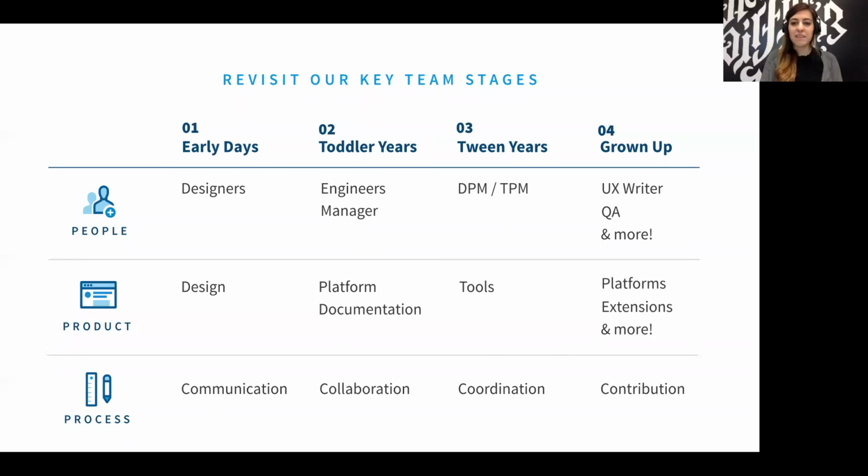And so here we're going to revisit the key team stages. As I mentioned, when you're grown up, you're going to add a UX writer, maybe QA, Illustrator, and more. You might extend to more platforms. You might do product extensions like gadgets for us and more from there. And like I said, it's building, so tons of communication still, tons of collaboration, getting coordinated, and then really that contribution stage. So looking at how you can involve the rest of your company to evolve and power your system together. One way that our company does this is through that contribution model.